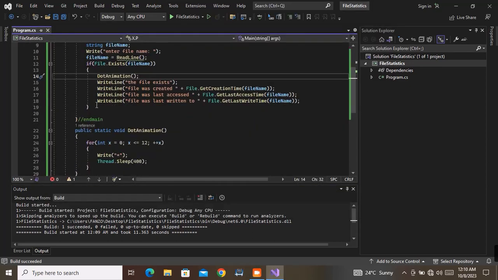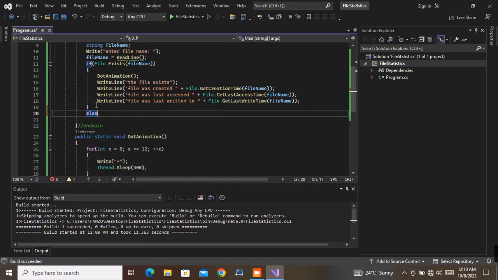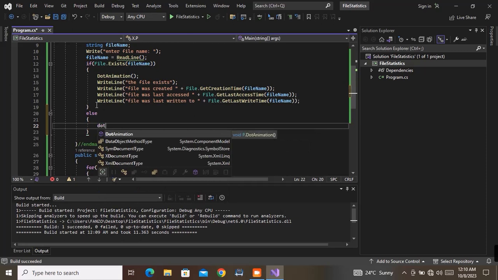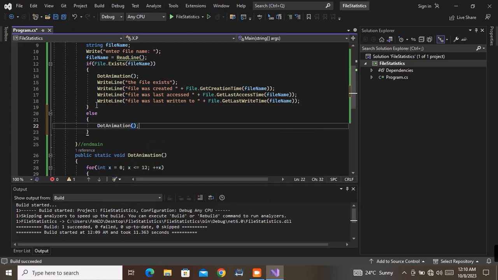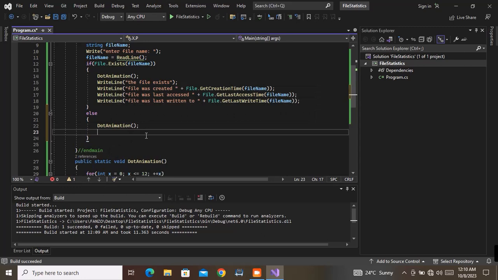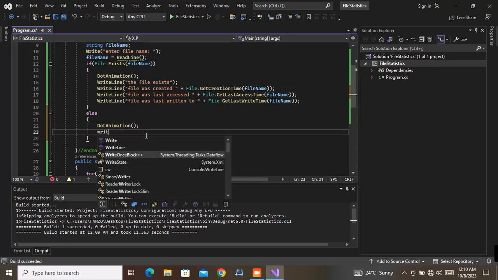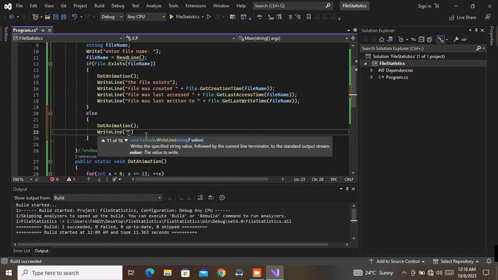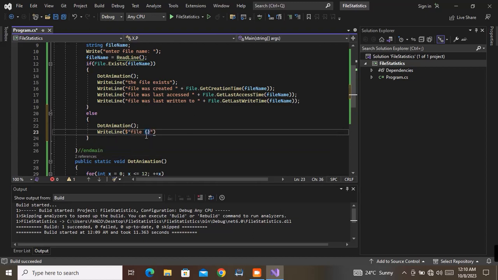So let's have an else statement. In the else statement, the very first thing that I want to do is invoke the dot animation. Wait. So the file did not exist, and it never entered inside there, hence the dot animation was never invoked. So if it is not there, the very first thing that I want to do is to invoke the dot animation, and then it will tell me that the file, let me use the dollar sign, file, which is a file name, does not exist.